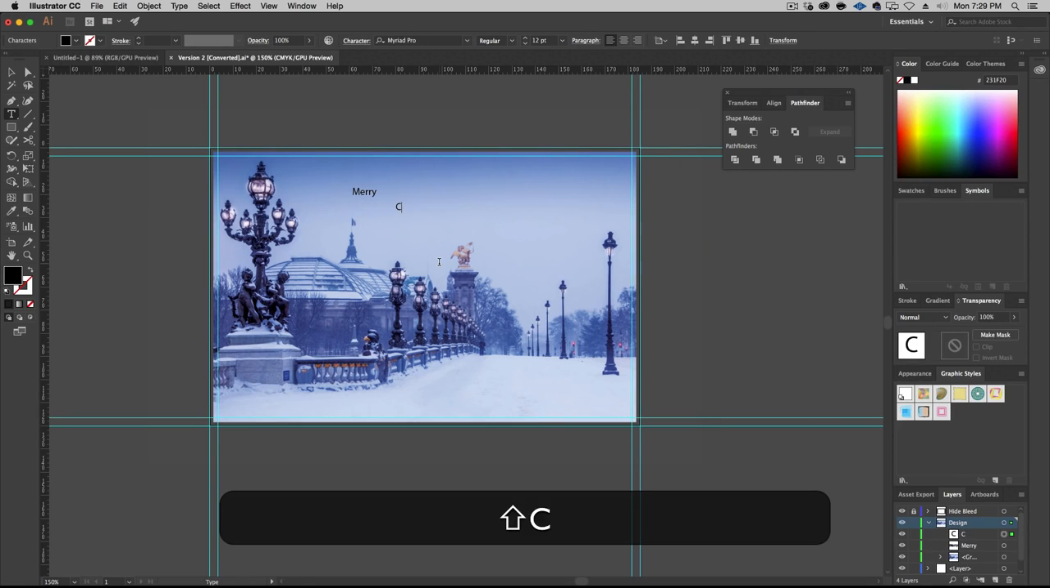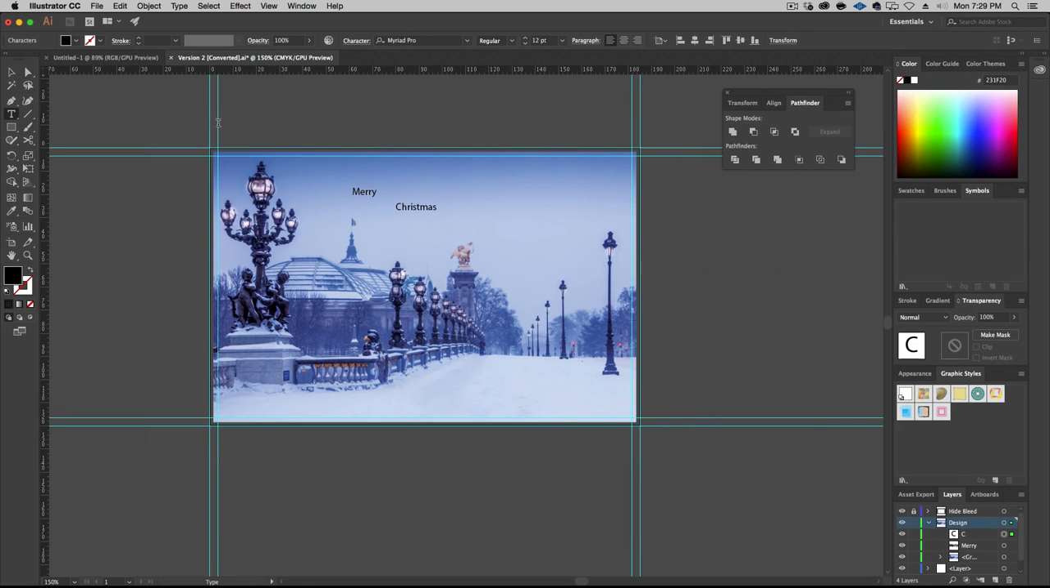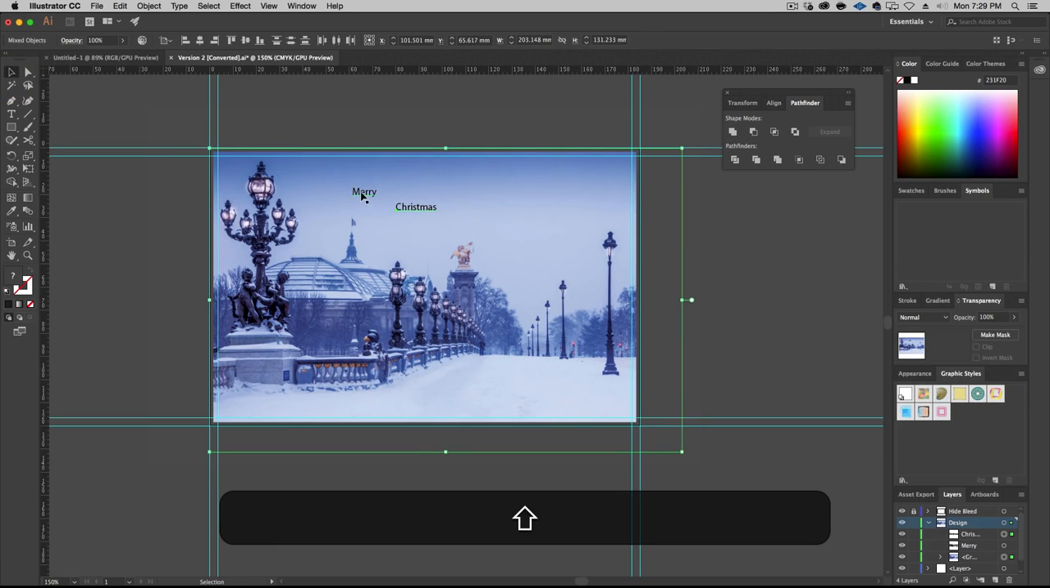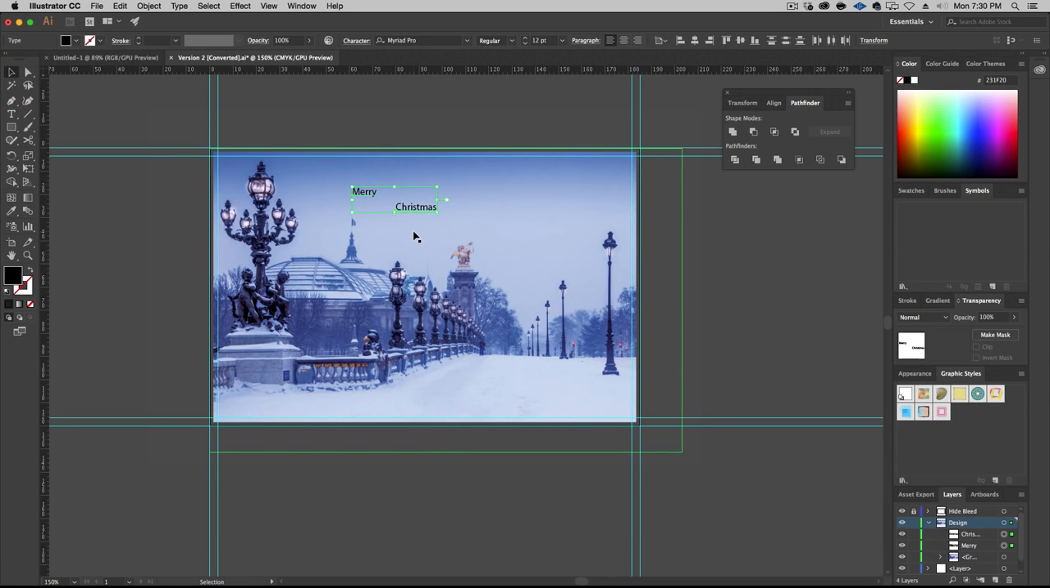And make another one, Christmas. Now I made two of them. I made two different text objects. See that? So the reason is I want to play around with them separately.